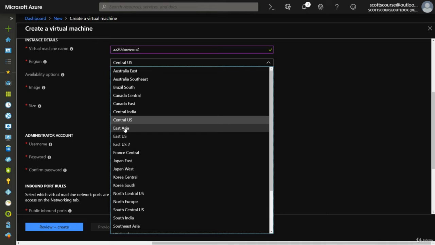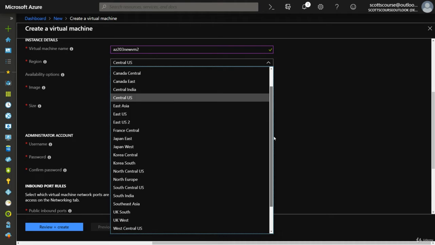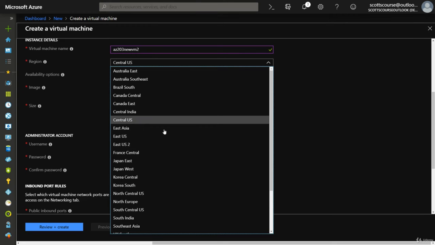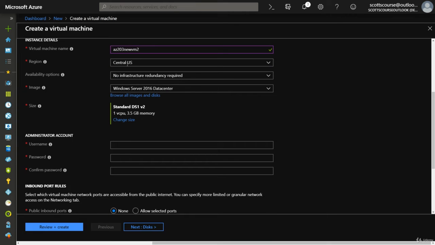The government resources are not going to be in here. So government regions, Department of Defense regions, those are also off limits. Microsoft is creating regions specifically for government organizations. If you're not part of that, then you're not going to see it. So let's choose Central US. It's a good enough place to create your resources.